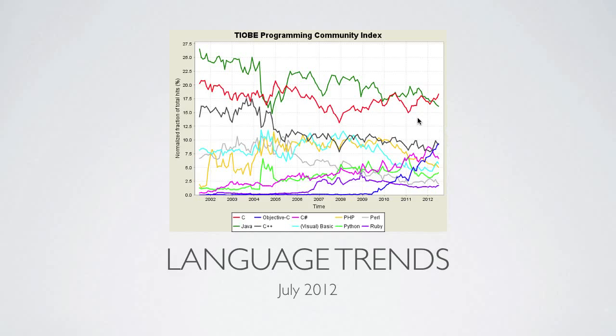Now, this is just one way to slice some data, as some people might have issues with how this organization computes the index. It's based on, I think, a lot of different factors, like Google searches for a certain language name and a lot of other factors, and they group that all together, create a number, and then normalize it to create this. I just think it's interesting. At least a couple of takeaways.